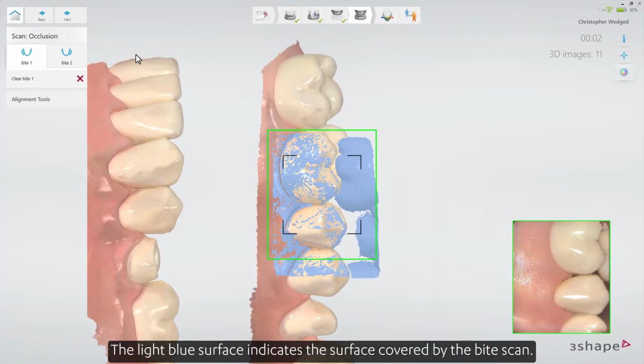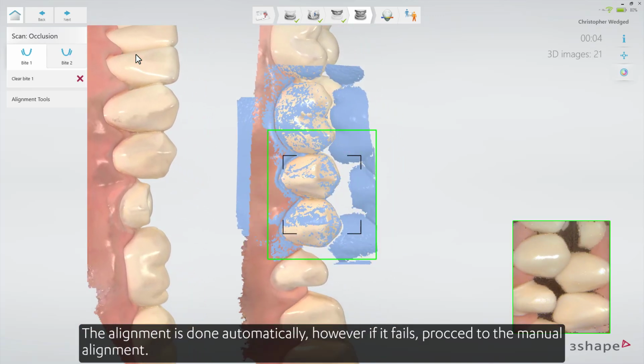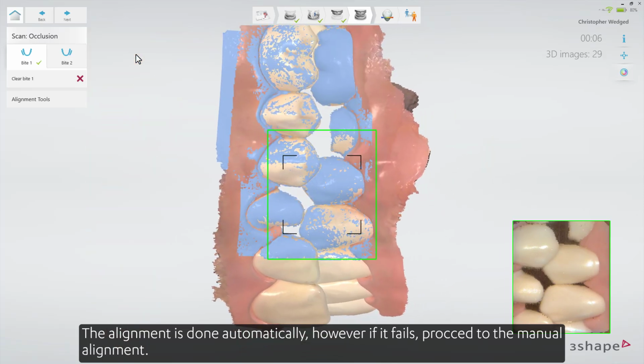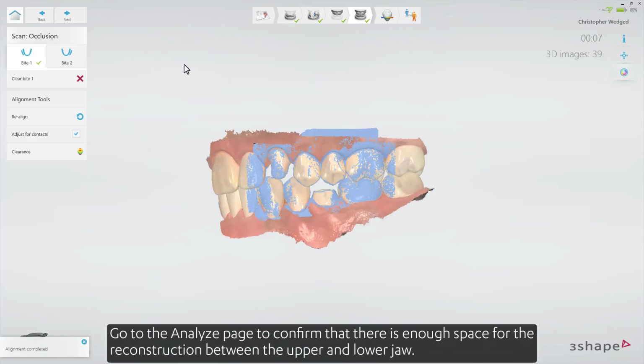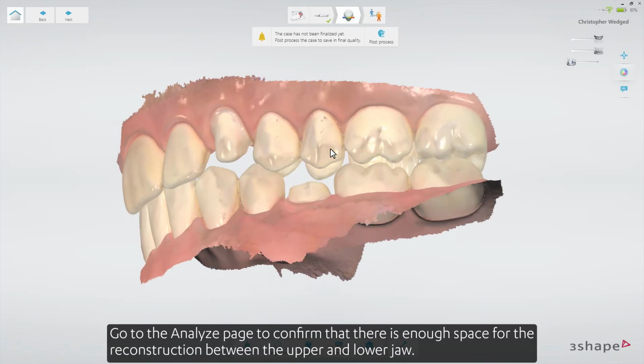The light blue surface indicates the surface covered by the bite scan. The alignment is done automatically. However, if it fails, proceed to the manual alignment. Go to the Analyze page to confirm that there's enough space for the reconstruction between the upper and lower jaw.